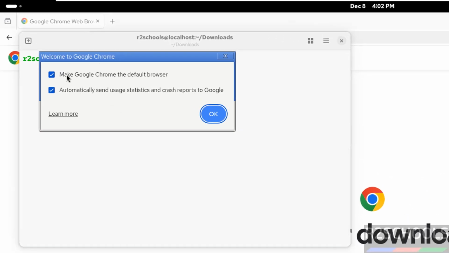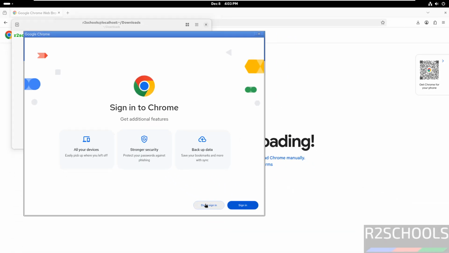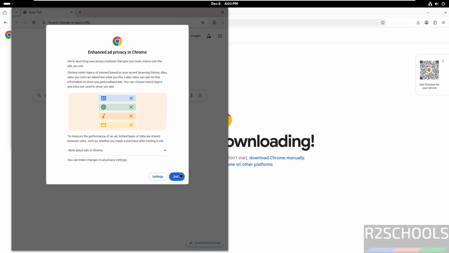Make Google Chrome the default browser. If you want, keep the checkbox, and if you want always automatically send usage statistics and crash reports to Google, you have to keep the checkbox. It is up to you. Then click on OK. I don't want to sign in. Don't sign in. See, you got the Google Chrome web browser.